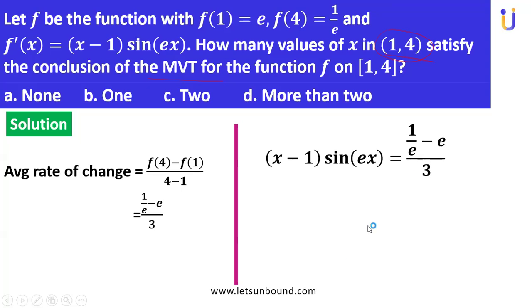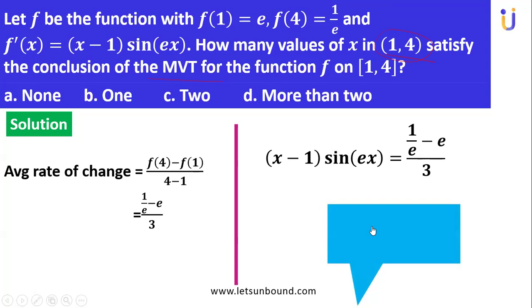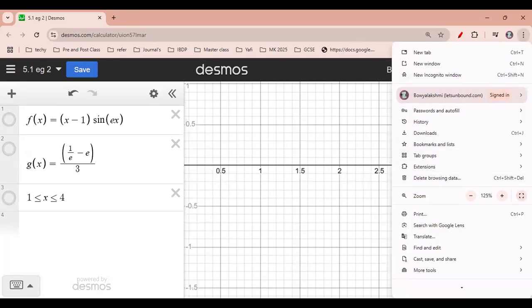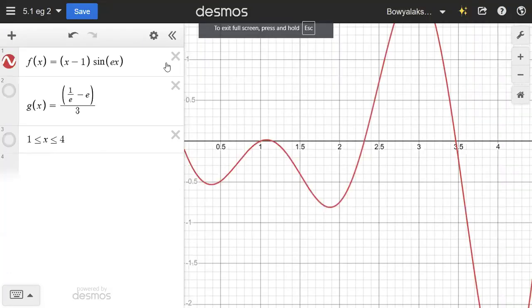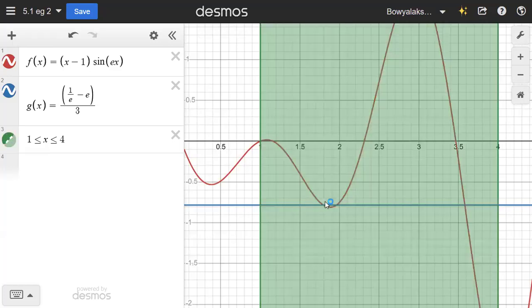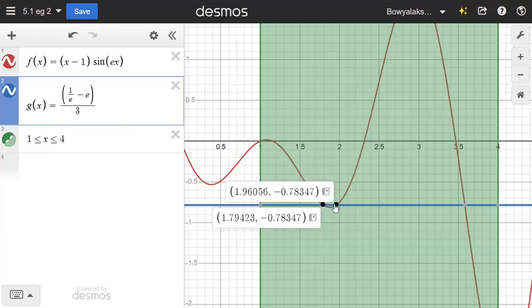This one we can easily do with the help of Desmos. Let me share a different screen and show it for you. Okay, so how to solve? You first give the function, and on the right side you give the other function, and they will meet. We need the interval 1 to 4, so you restrict to the 1 to 4 region and look at the intersection of the two functions, the LHS function and the RHS function.